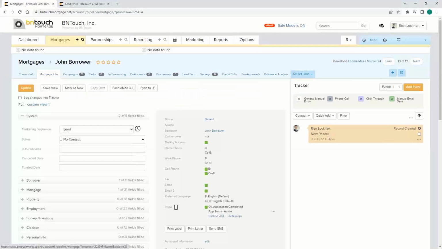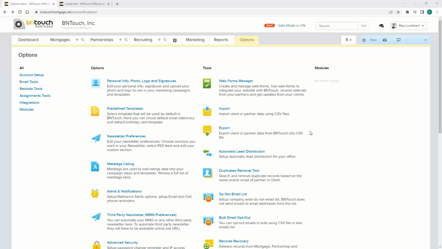You hit pull, and it sends the request based on all the information that we have on file. They'll process it over there, and you'll get updates when it's good to go. It's just nice to do that right from the CRM. That's a very new thing that we added. The pricing for the credit pull has to do with the actual company. It's not going to charge through BNTouch.